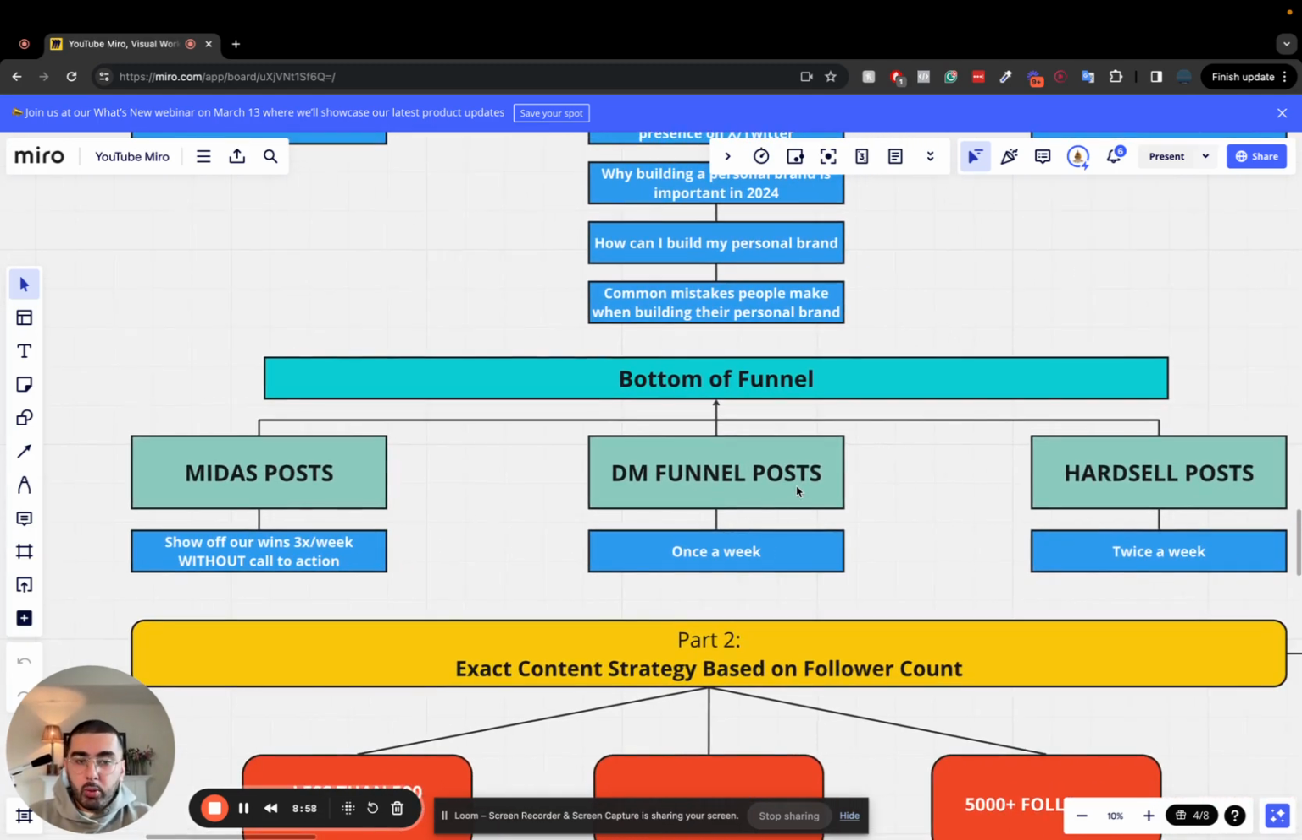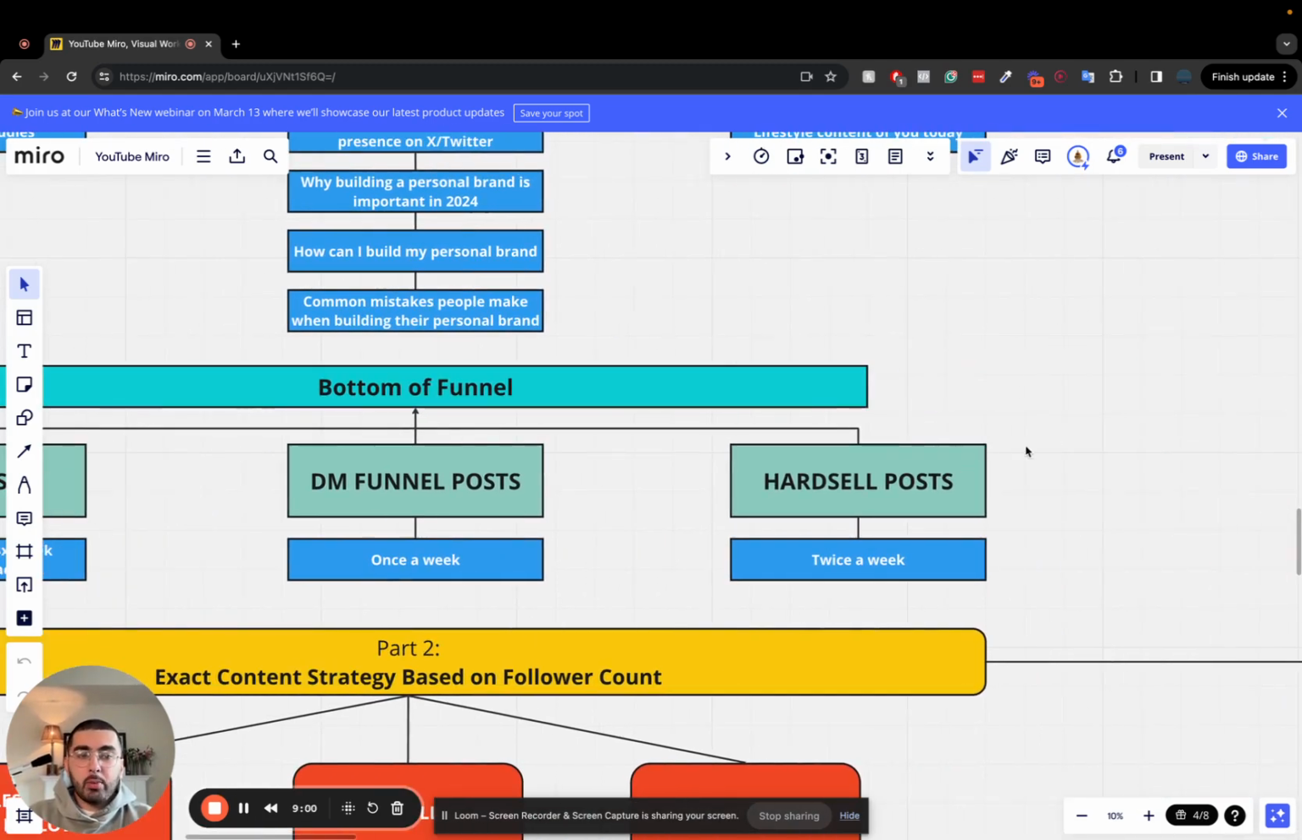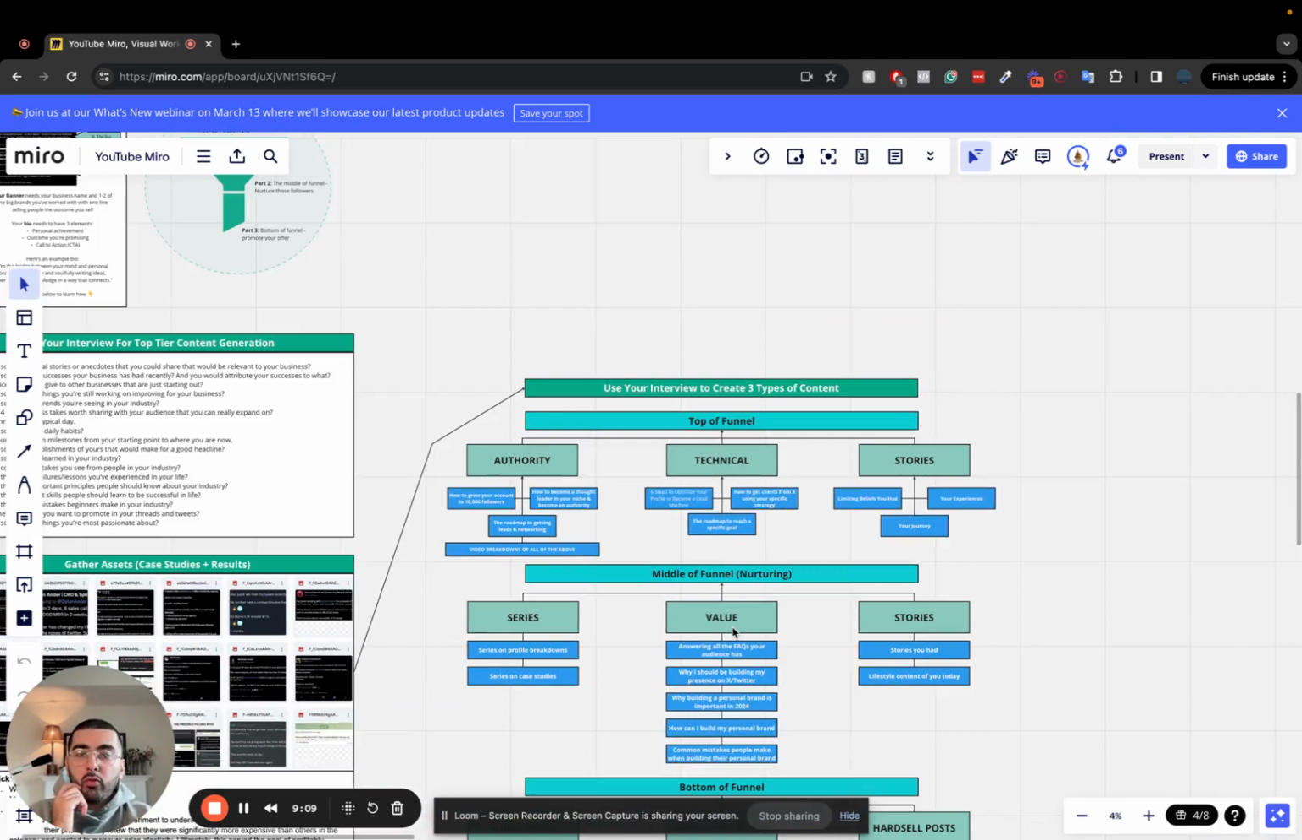Then there's DM funnel posts once a week. I'm going to show you guys an example, and hard sells twice a week. This says straight call to action, beautiful copy, straight call to action, tiny little post, and I'll show you examples as well. That's the overall part 1.